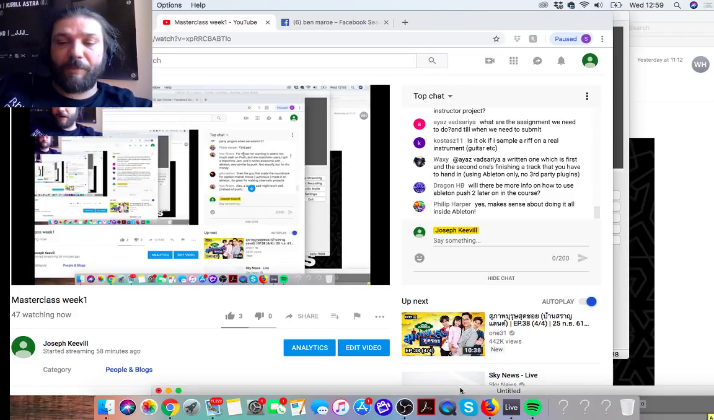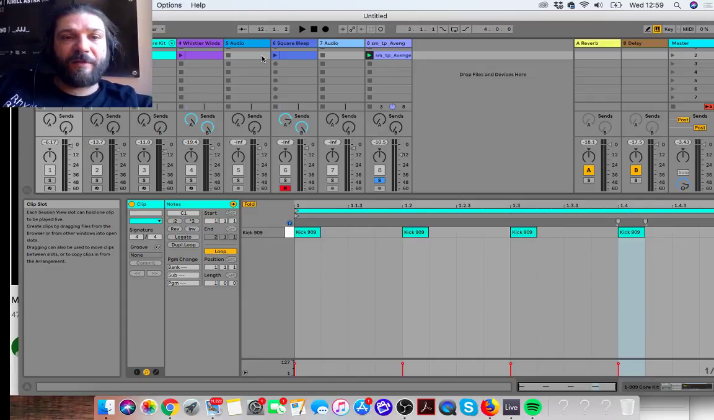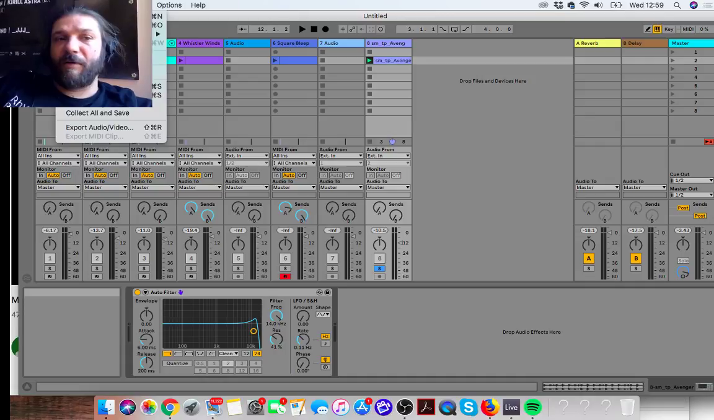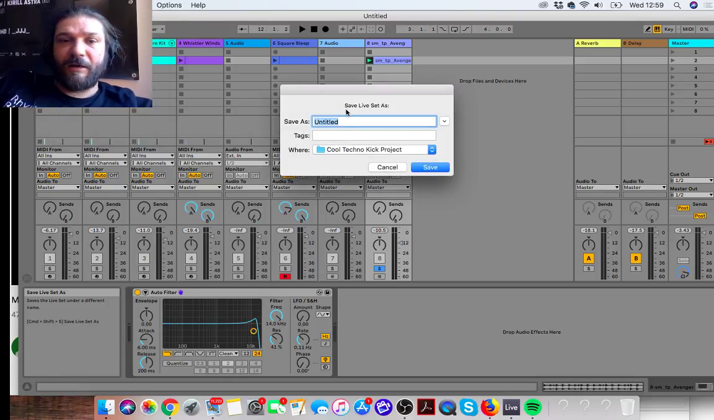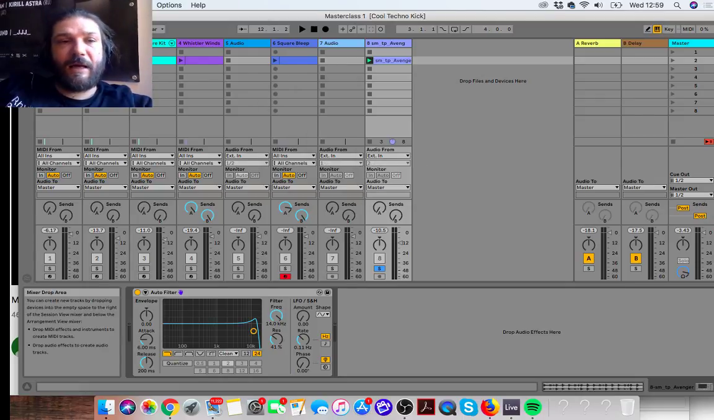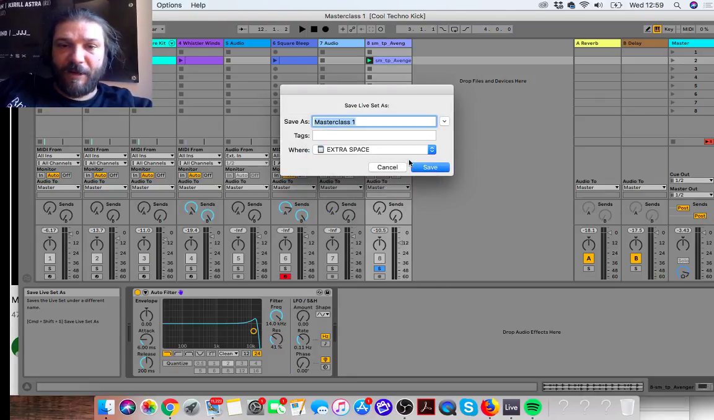Right, so this is a really, really important process, right? All these core kits, this sample here, if I save this project without collecting all and save, and I open it, I won't be able to hear any of the sounds. So what I need to do is go to save set as, I'm going to call this Masterclass 1. I'm going to save it there, and then, oh no, I need to save it somewhere else. So save as, save it on my desktop here. I'm going to save it in extra space like that.